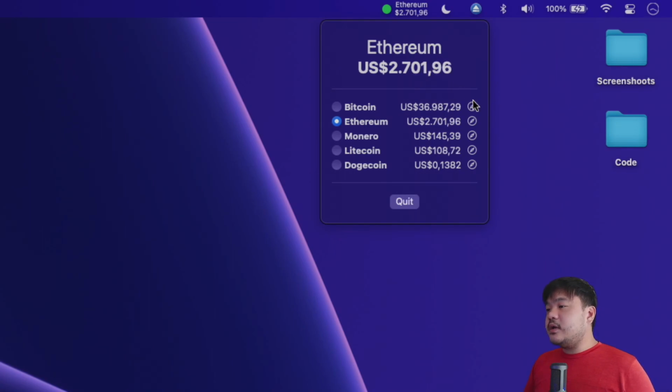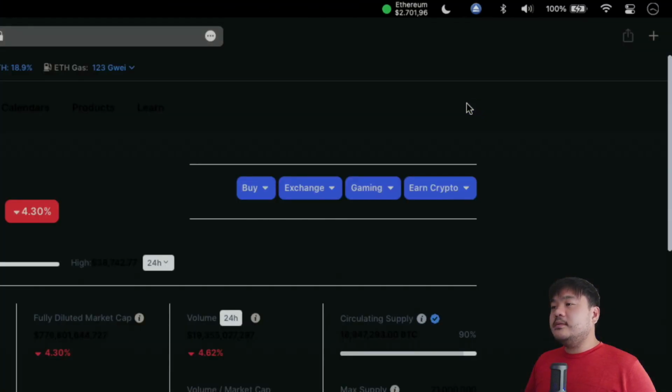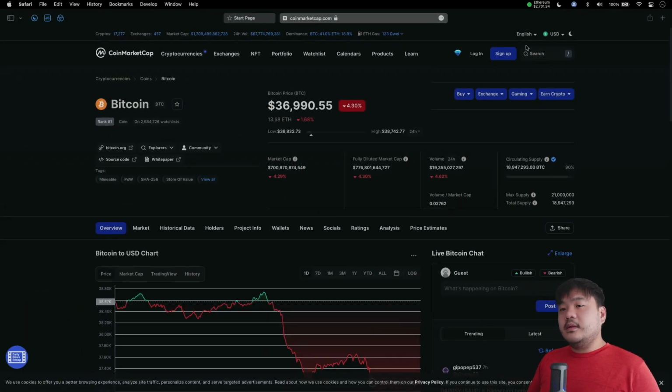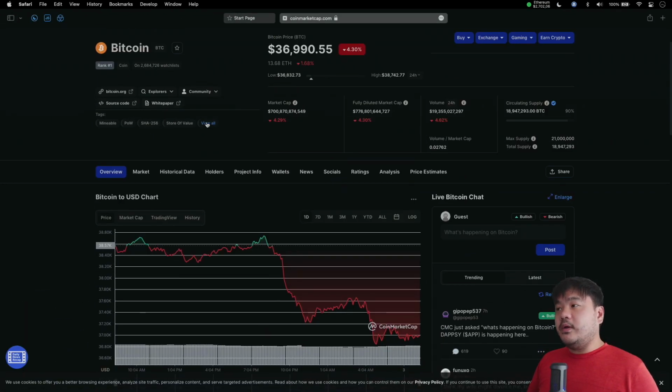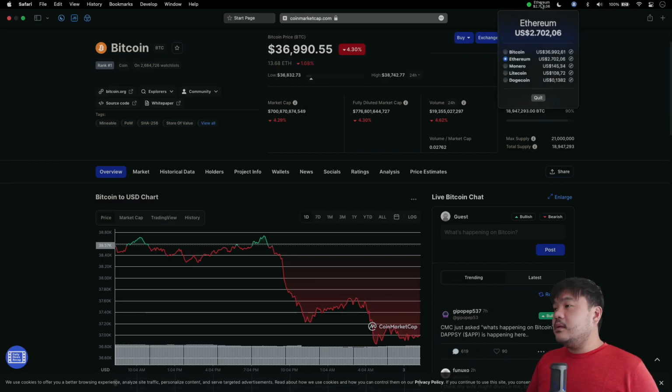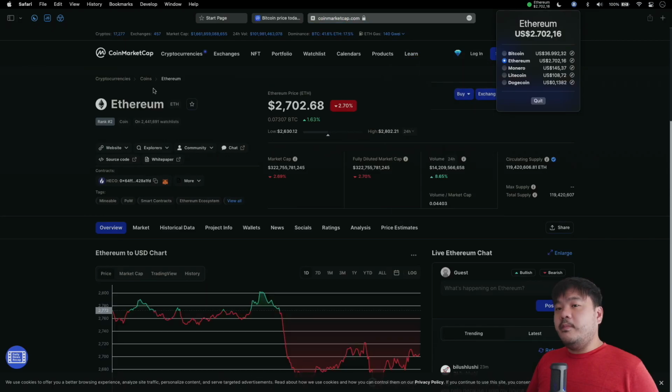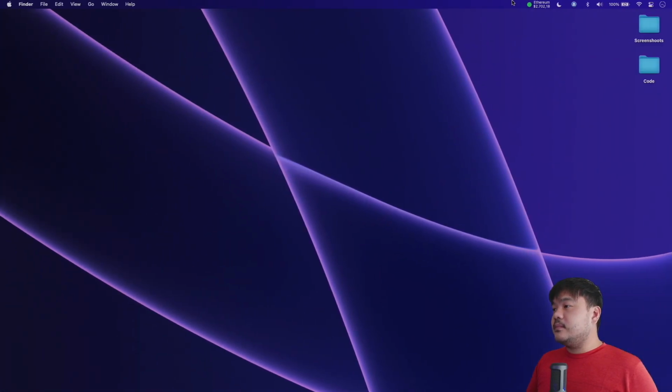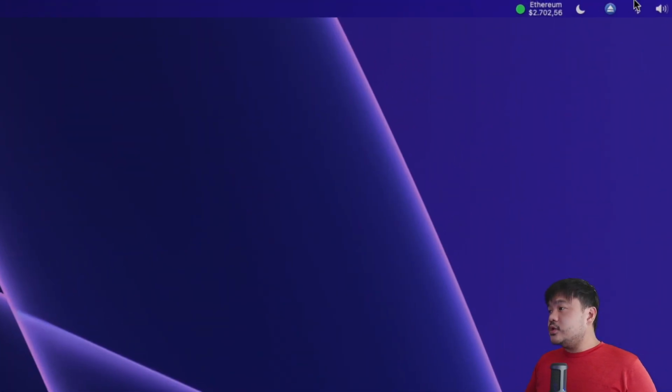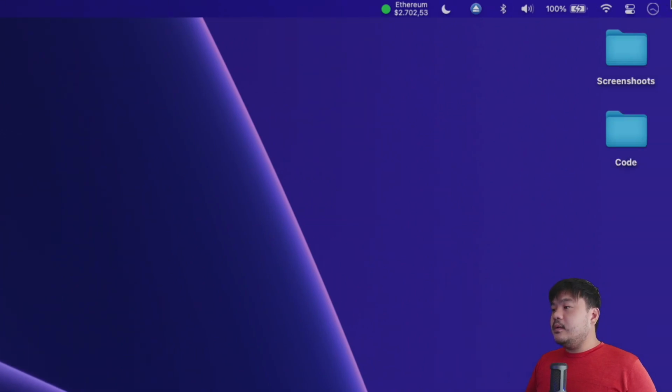And here we also have this button link for each of the coin types. So when I tap on this Bitcoin, let me zoom out. It will open coinmarketcap.com showing the Bitcoin data. For example, let me select Ethereum. It will open Ethereum. Okay, so that's it for the UI.